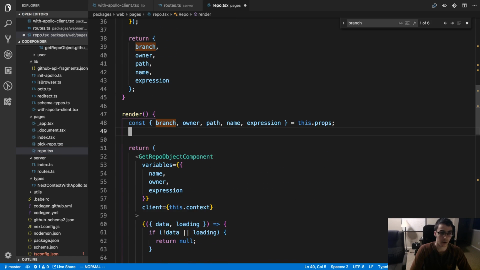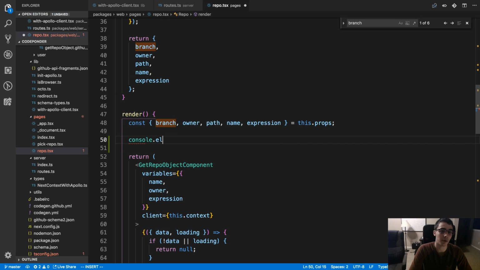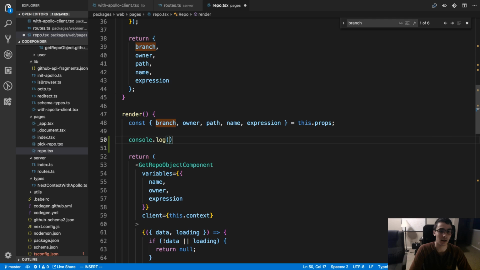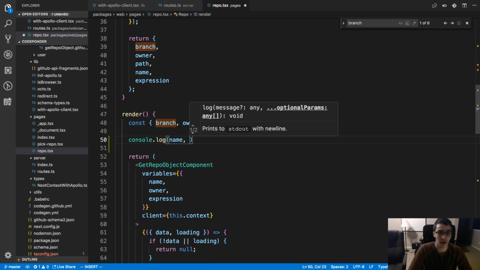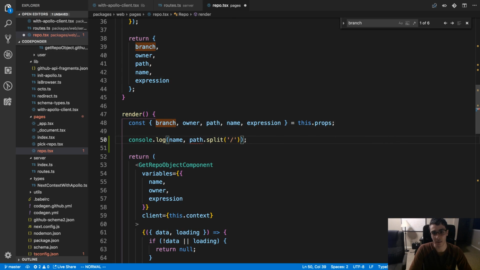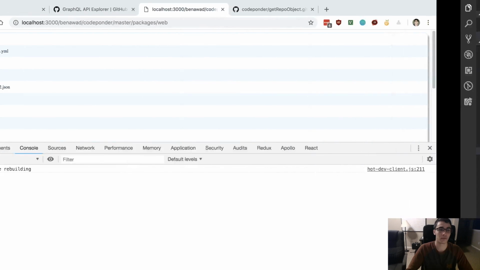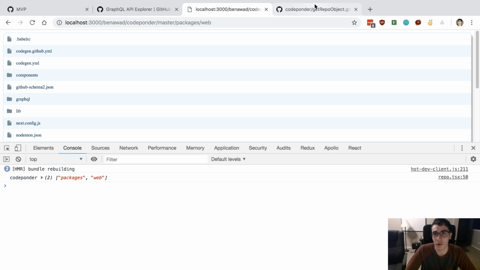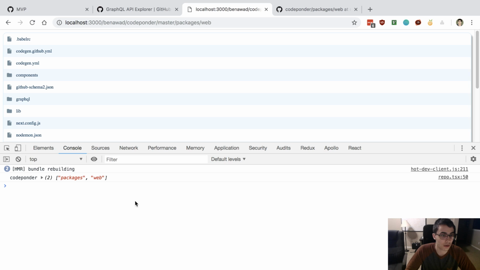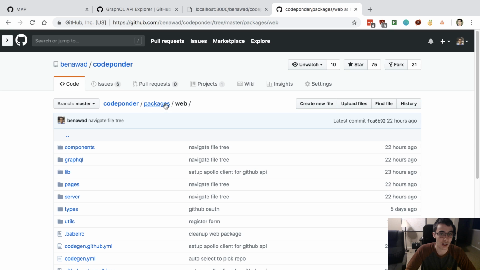All right, so what it shows on GitHub, I believe, should be this. So we're going to log it. I think it should be the name, and then it's going to be path, and then we just split it by the slash. So I'm currently in the web packages. I'm currently in this folder. So it says codeponder/packages/web. Codeponder/packages/web. Then we go to GraphQL.